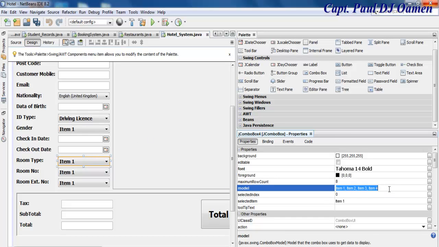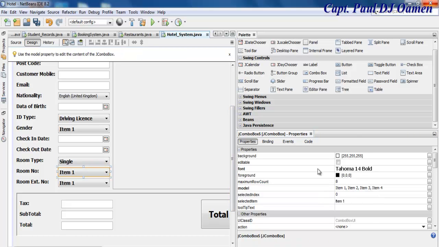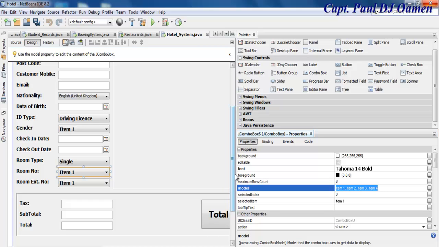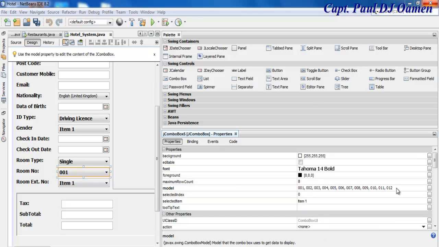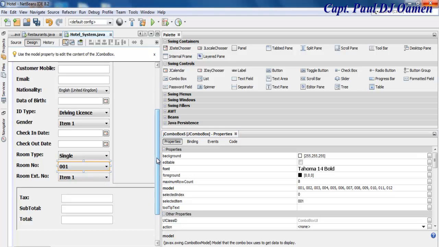Now room type can be single, double, or family size. That's taking care of room number. Alright, so I'm just going to minimize this because we can have as many rooms there. So let's go for room 001 and so on, 002. I'll speed up the room entry because it's more or less like a 5-star hotel. Okay, for the room I've just entered up to 12. That should do for now.